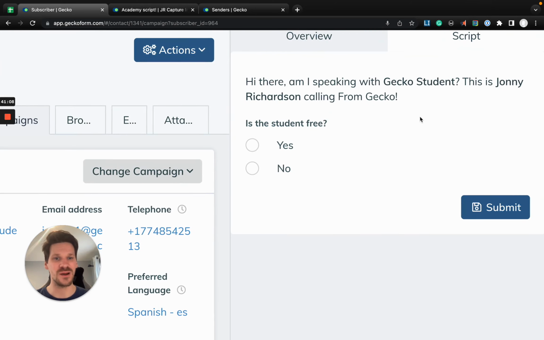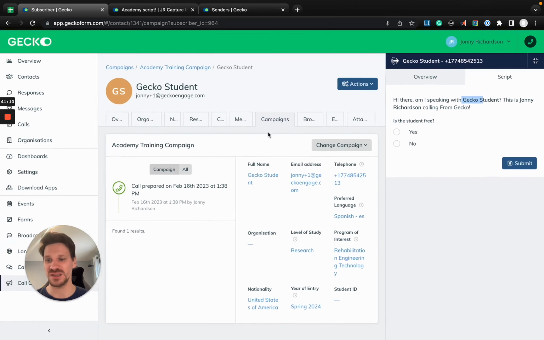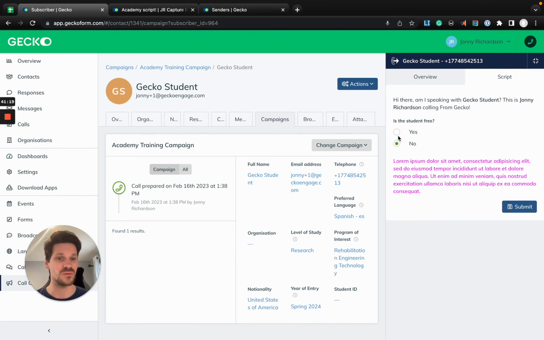So we can see, hi there, am I speaking with Gecko Student? And we can see the student is indeed Gecko Student. This is Johnny Richardson, pulling in the name of the user making the call from Gecko. Is the student free? Yes, no. So we have conditional logic dictating what we're showing next on the script. And this is a very small example. Please forgive me, I don't want to batter home the point of this, but a very small example. You could absolutely build this out to some really, really intelligent workflows.